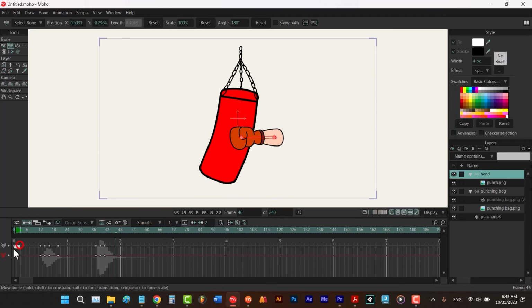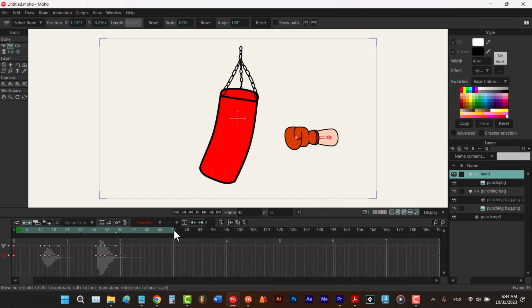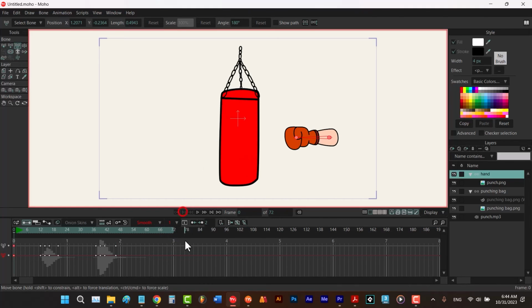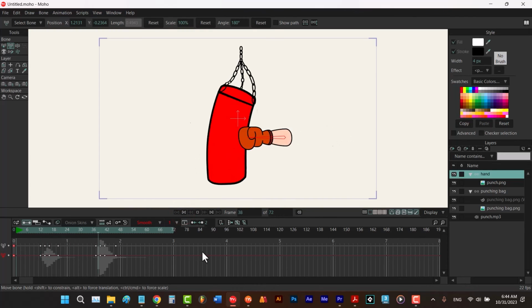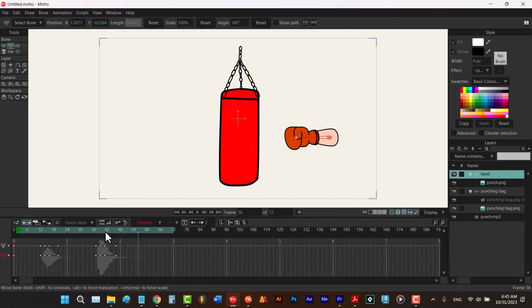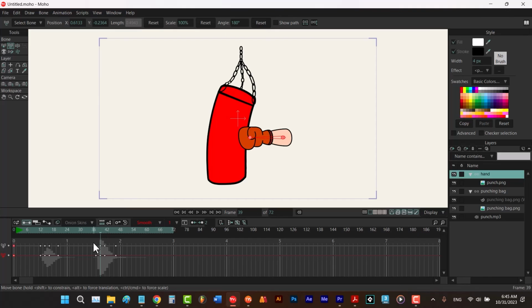Then I copy this keyframe and paste it to here. And let's say we want the end of our animation to be the frame 72. So I'm gonna hold down the Alt key and right click on this frame. Let me play it. I think we have to move the keyframes of the second punch. Let me move them.